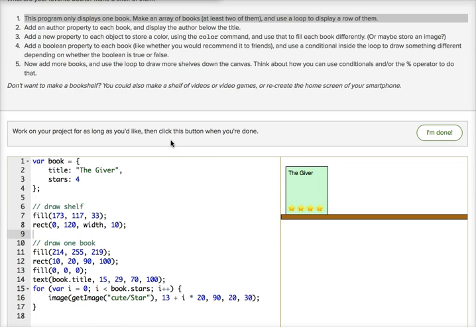It's pretty cool. We're going to be adding different books to our bookshelf, and we'll have different properties in them. So, for example, we have a title right now and the rating, but we can also add other details. The first thing it asks us to do is to make an array of books with at least two, and then basically create a loop so they are displayed.